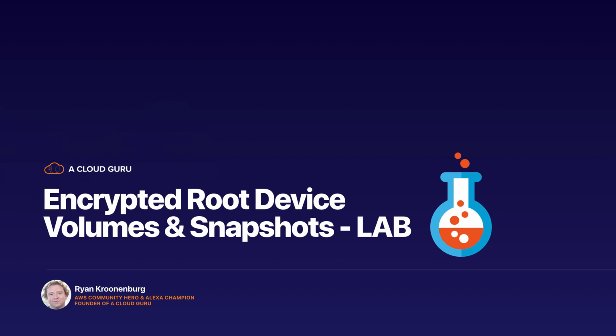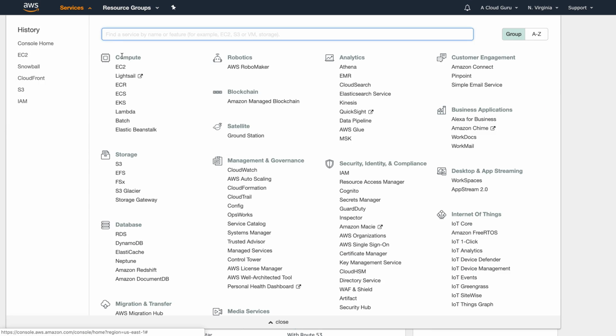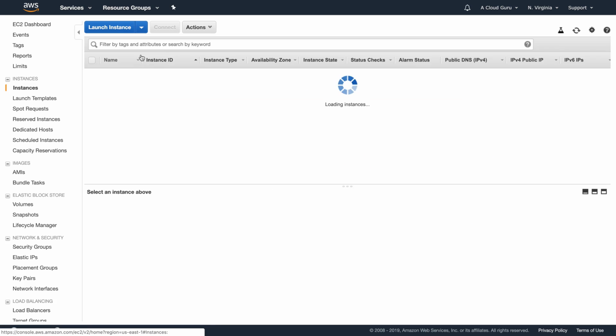In this lecture, we're going to look at encrypted root device volumes and snapshots. This is a lab and you will need to log into the AWS console. Okay, so here I am in the AWS console. I'm going to go over to services and go to EC2 under compute. We're going to go in and provision some new instances.